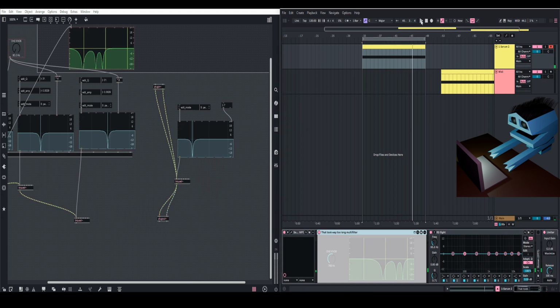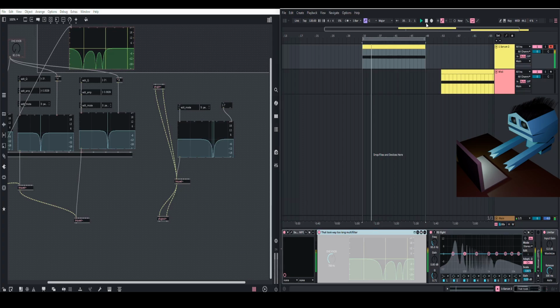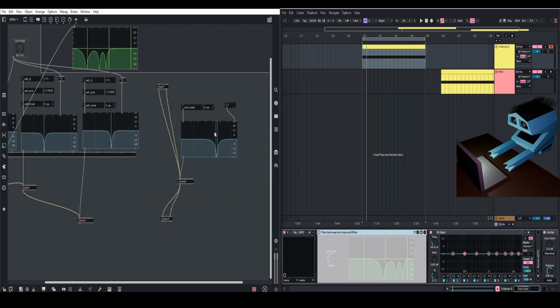And as you can see on this EQ8, if I move this up a little bit, you'll be able to see it more on the higher frequencies. But if I go ahead and play this, as you can see, there's like a notch there. And so that's how you create a simple filter inside of Max for Live.